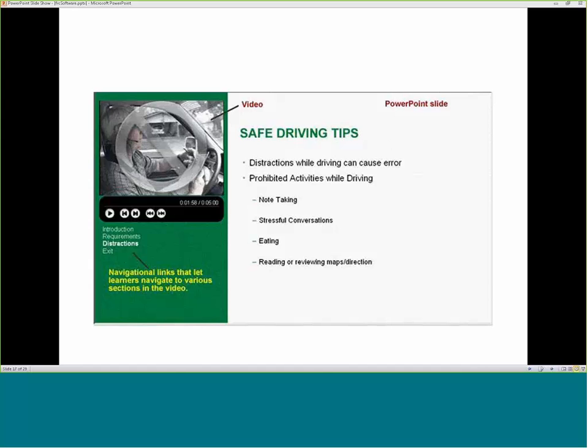This is a finished Producer example. On the right-hand side is the actual PowerPoint slide. It's a graphic of it, of course. Then we have the video here on the left top with the controls. And then listed under that are the names for each of the slides, and you can use that for navigation.